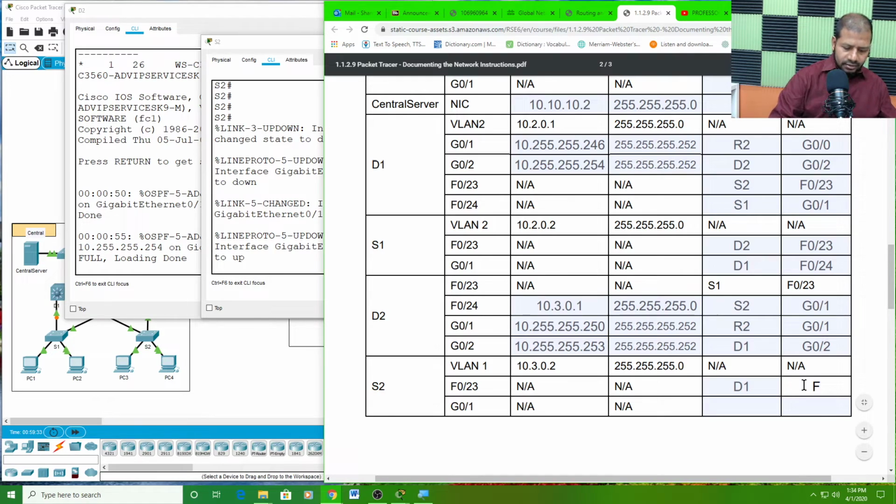F23, F as in Frank, 23. And then S2 gigabit 0/1, that one. So let's look for that. S2, yeah, right here. S2 gigabit 0/1 is connected to F24 of D2. So D2 F24.